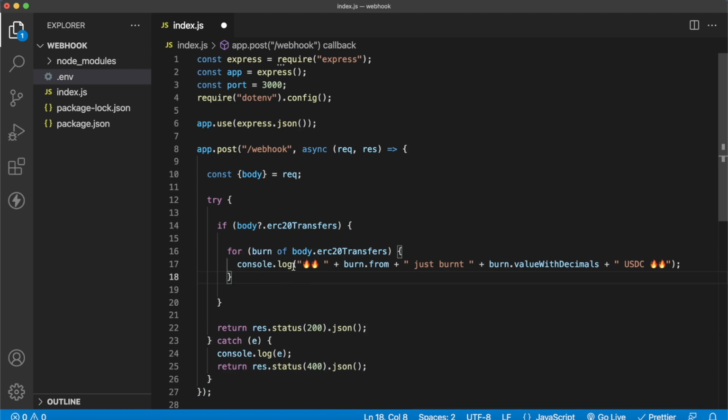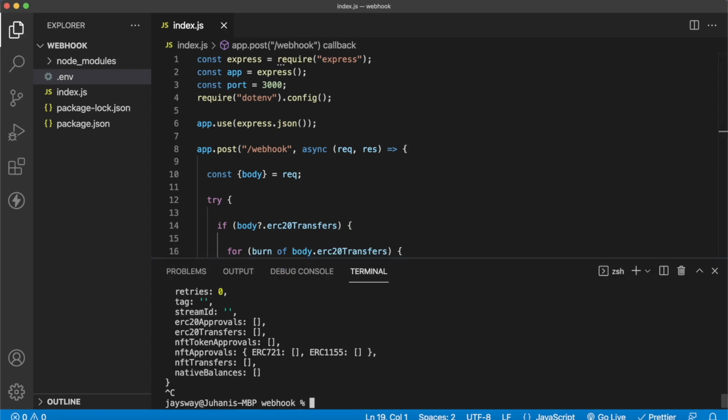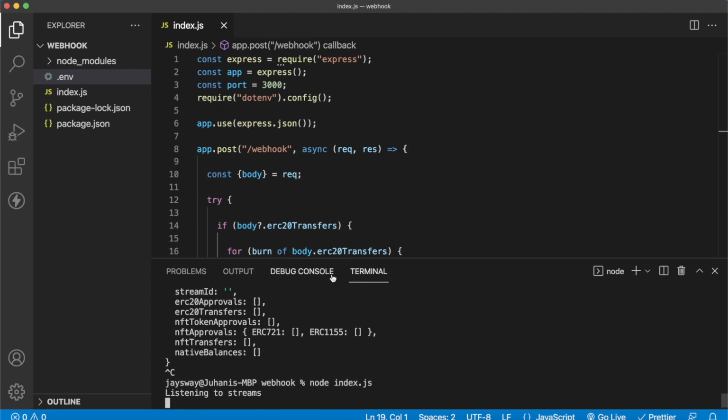So what we do is we just paste this over here. For every burn from the ERC20 transfers array, we just console log these nice burning emojis, the from address just burnt, and the value with decimals, which Moralis automatically parses for us, and then USDC as we're looking at the USDC address, and some extra burn emojis, which will look very fantastic for us. Let's save this now and open up our terminal.